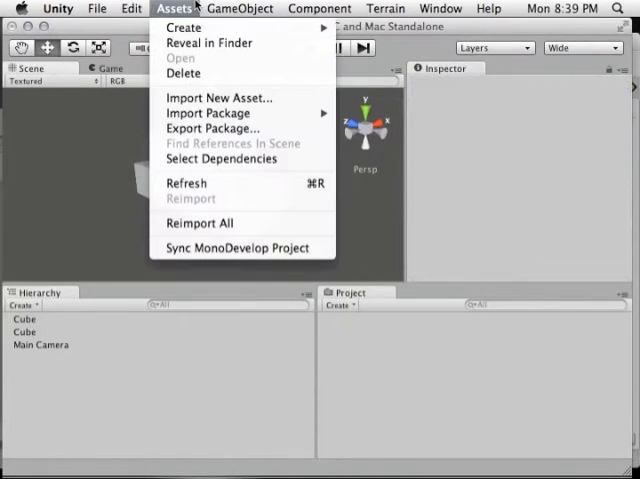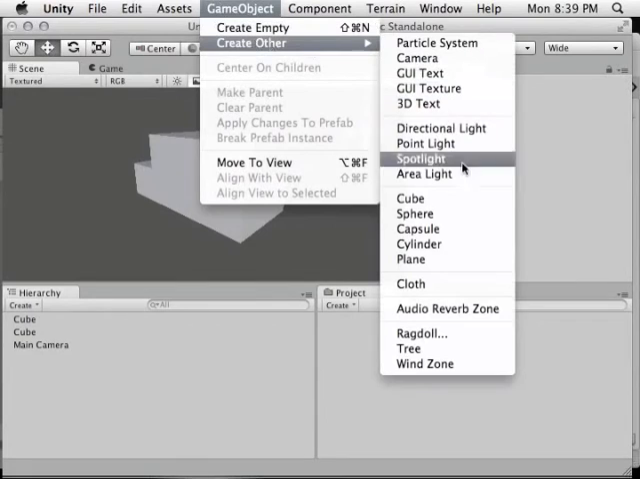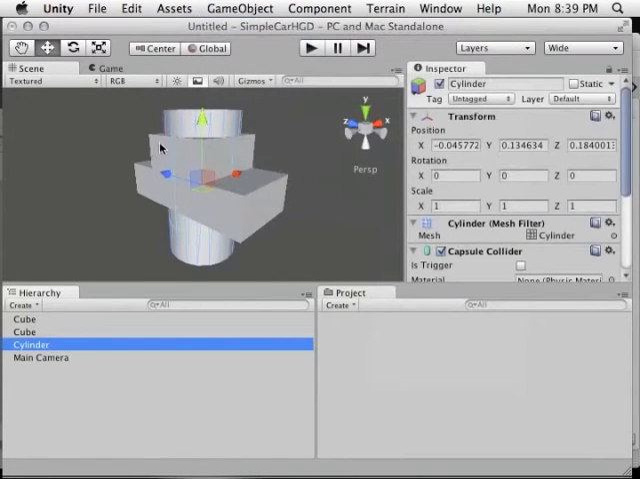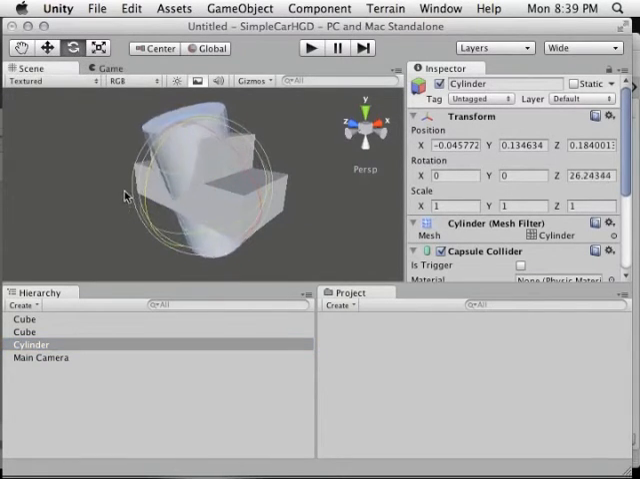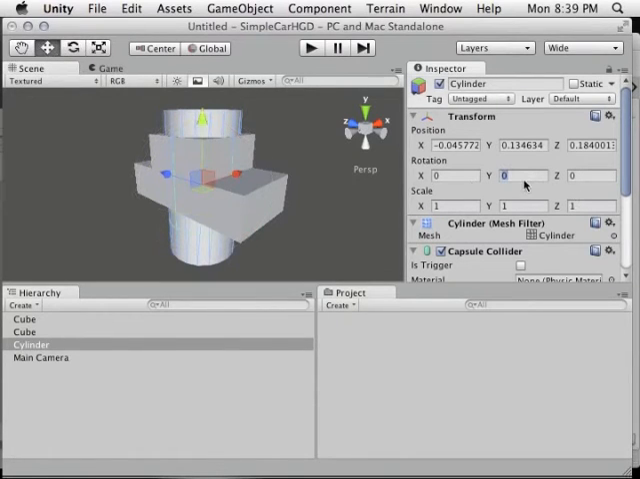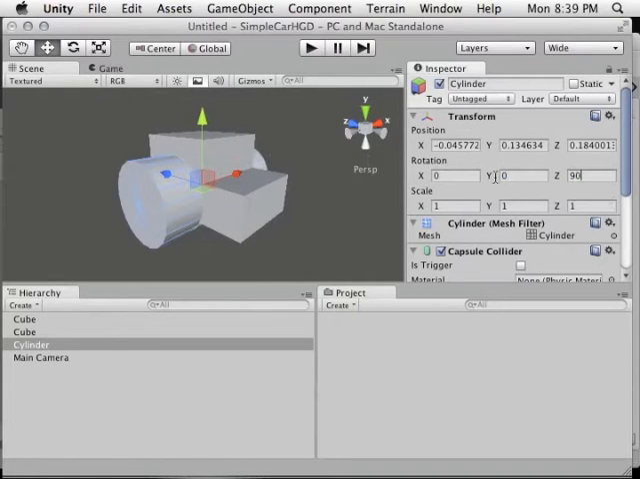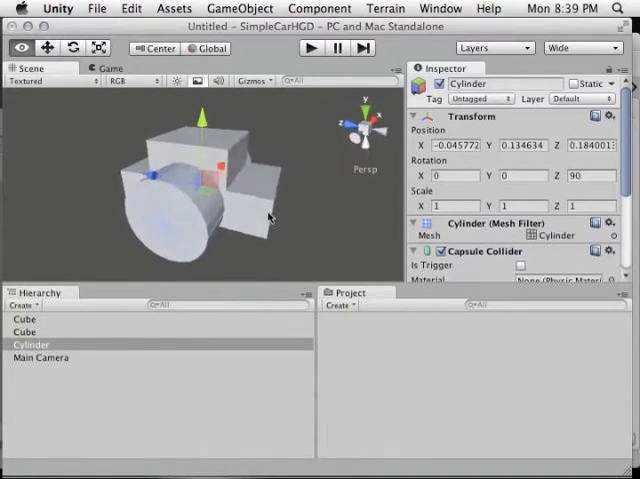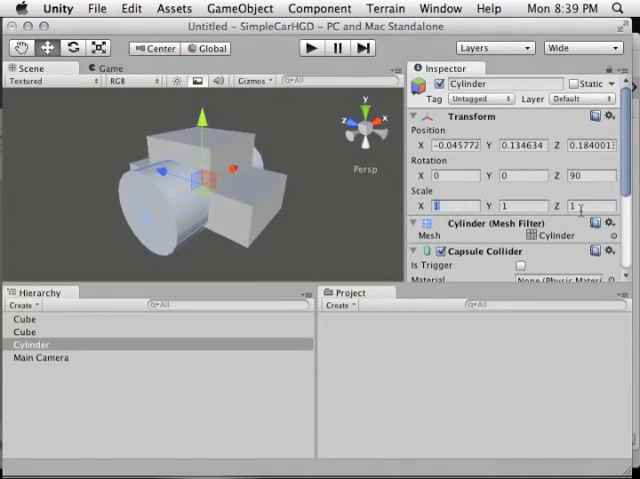Create Other. I'm going to use a cylinder for the tires on the car. Now to rotate, we could use this gizmo to rotate it by hand, and there's even a way to rotate with snap. But instead, because I want it exactly 90 degrees, I'm just going to type in 90. Apparently I want to rotate around the z-axis. I'm just trying them out and seeing, okay, that got me the direction I want for wheels. Let's make it a bit smaller.